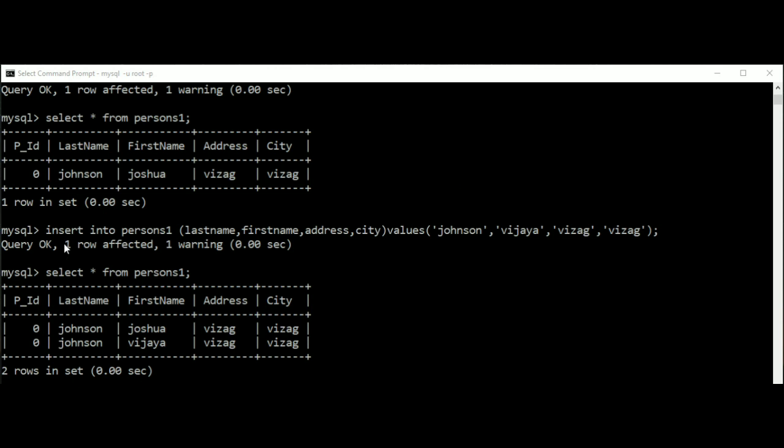So now see here, when I am trying to insert another new row with some other values, here the last name is Johnson and the first name is Vijaya, address is Vizag and city is also Vizag. So here also I did not enter any PID value. So by default which value is it giving? 0 as a default value, and it is not giving any null as its value. Okay, so this is how you can avoid the null values being entered into this particular column.